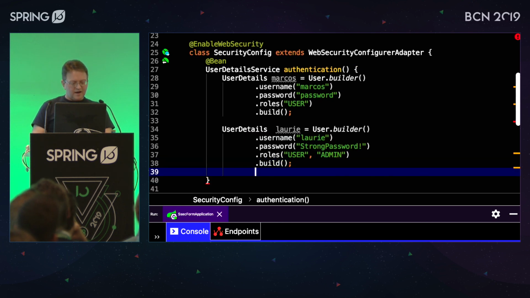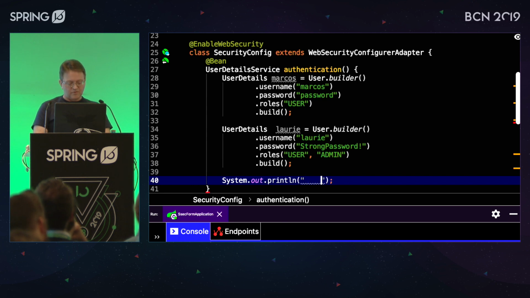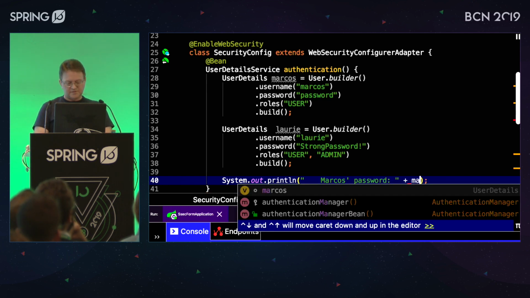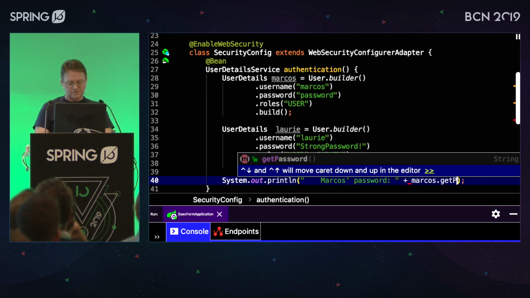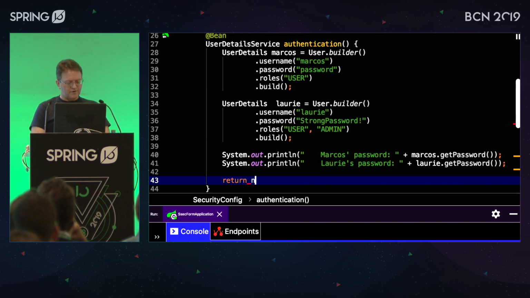So now, what I'm going to do at this point is I just want to show what we have here. So let's see, Marcos, password, and then we'll do a plus Marcos.get password. There we go. And then I'm just going to duplicate that so we can get Lori's password here and just show it so we can see what we're dealing with. Lori's password.